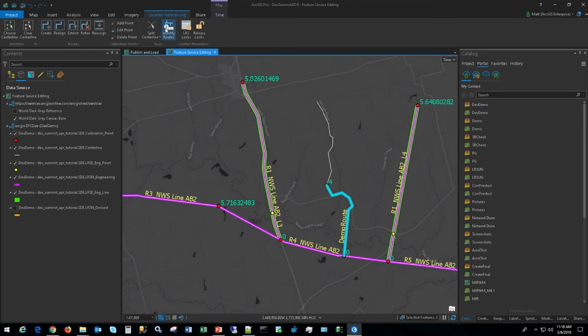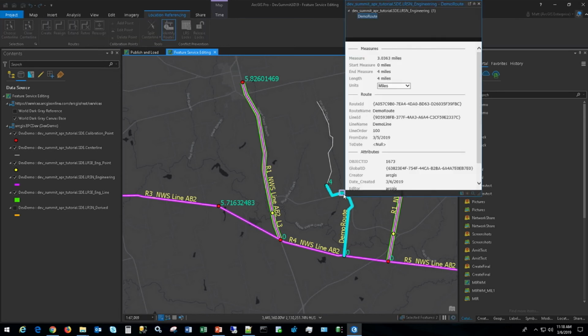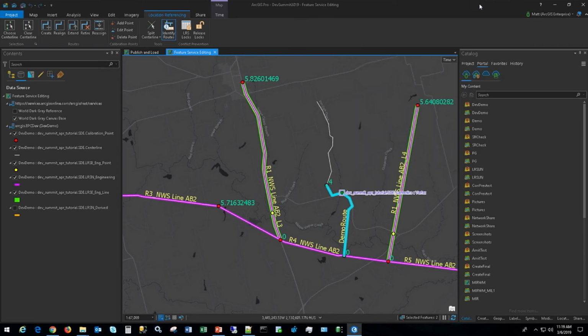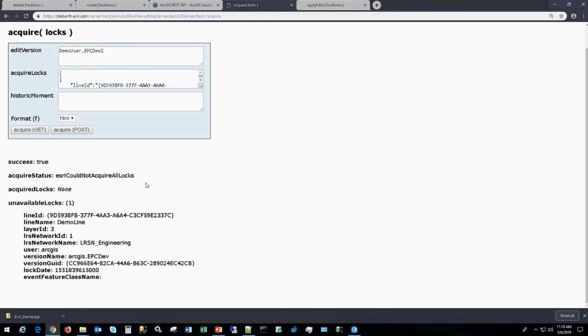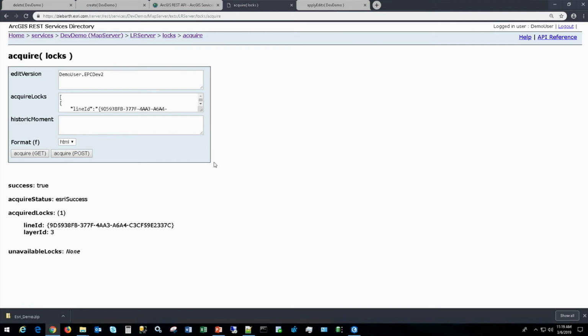And then when we identify that route, we're going to see that there is no locking information up at the top. This route should be available, and if there were more routes in this line, they would also be available, and any events that are located on this route would also be available to then edit directly through the endpoint. So let's go back into the endpoint here, and let's try to acquire that lock again. Okay, so now we have a lock and our return is success, and it also just lets us know which line we have currently locked.